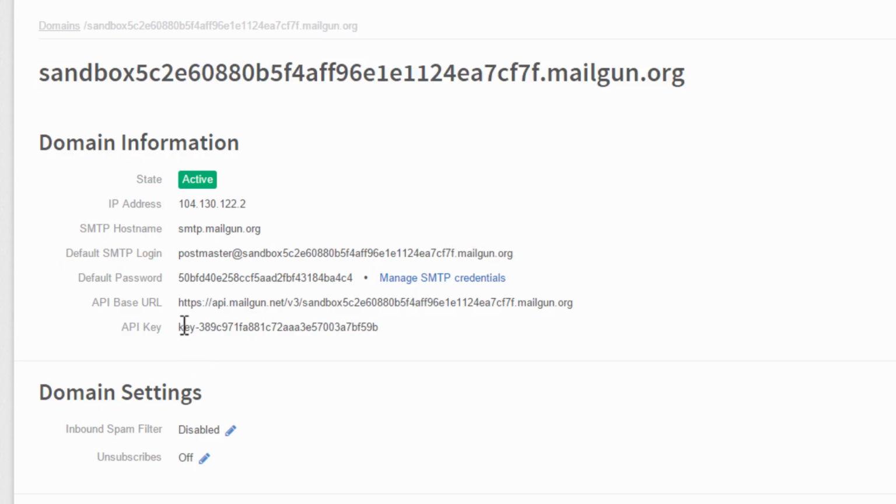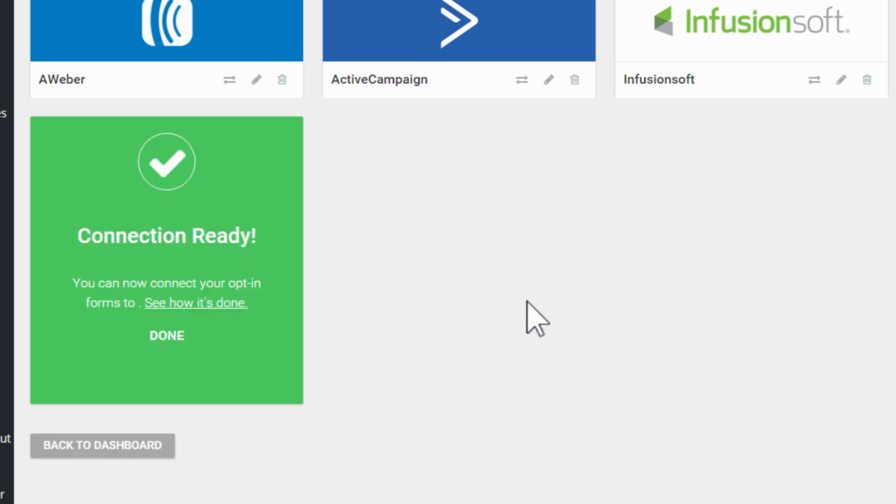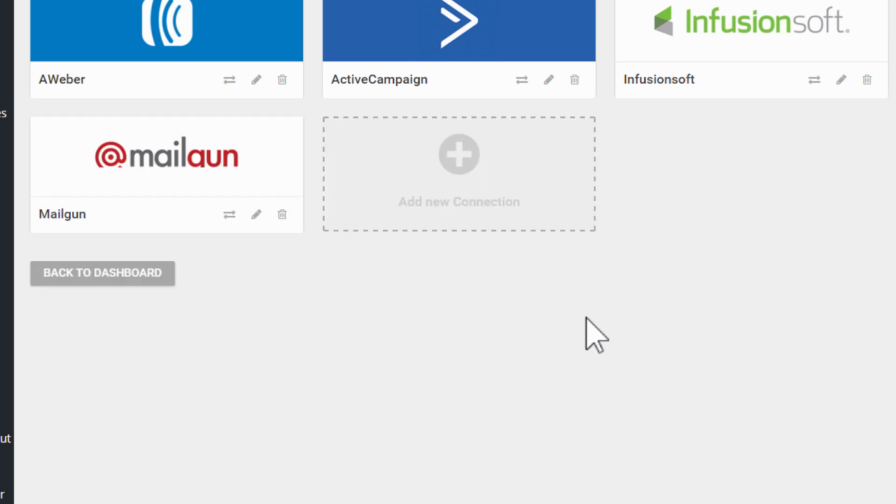And then we want to get this API key right here, and we paste that into the second field. And then we click on connect. If the connection works, you will see this success message. Then you can click on done, and that makes Mailgun available as one of your connections.